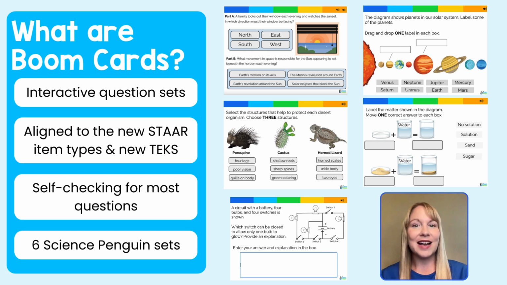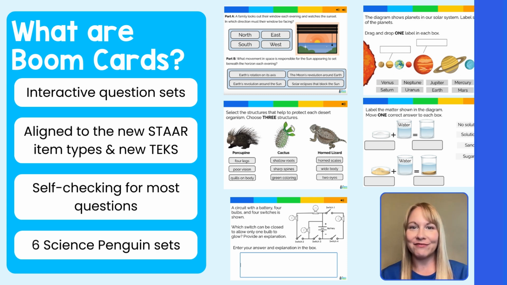We have 6 Science Penguin sets with an Intro to Science set, one set for each reporting category, and one that contains a mix of all 4 reporting categories.